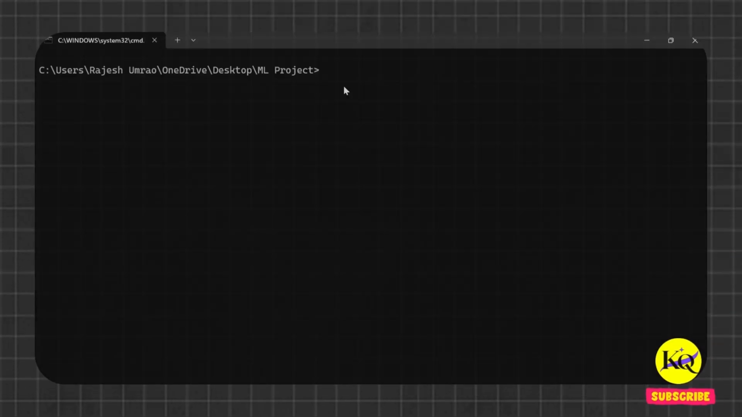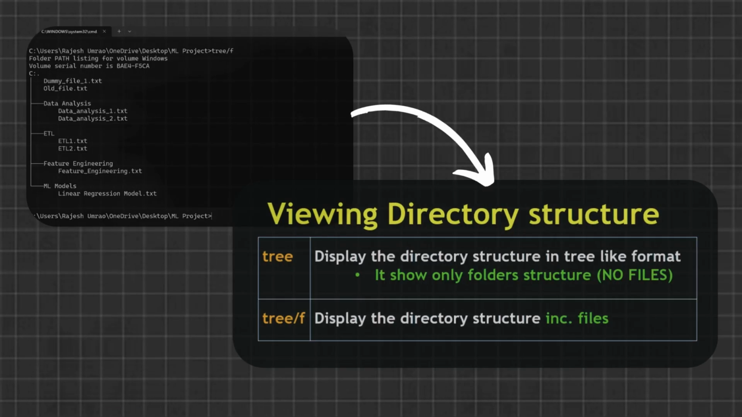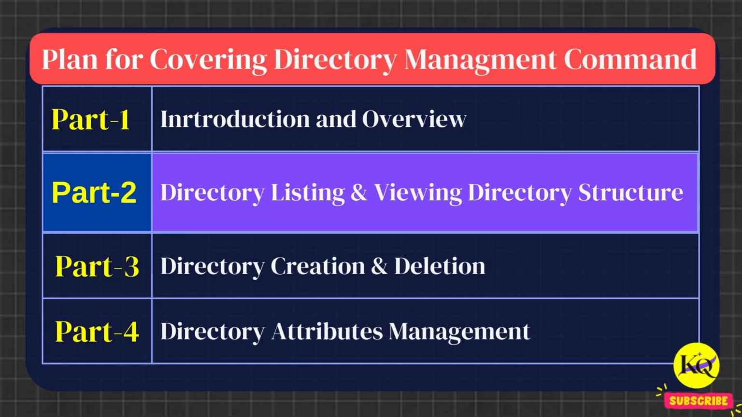For that, if you want to see them, we type tree/f and hit enter. Now you can see that inside the ML project there are two files, the me file and the old file, and under data analysis two files are there, and this way similarly for ETL and other folders. So hope you have got how the tree command functions, and with this we have completed our second part.